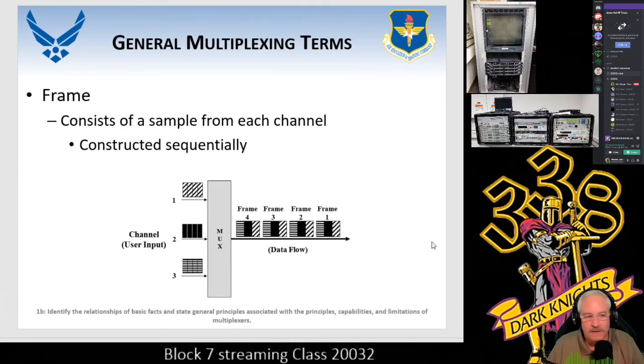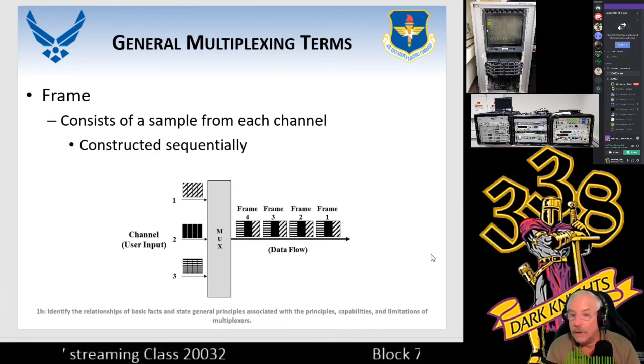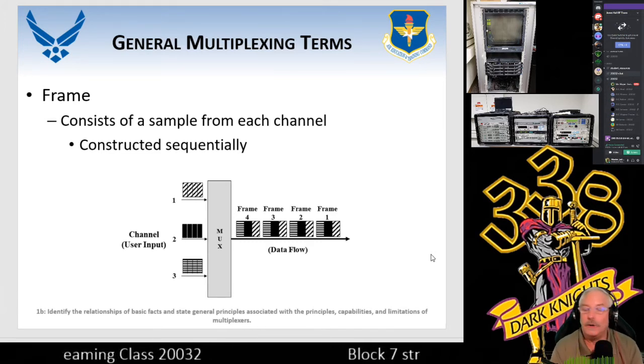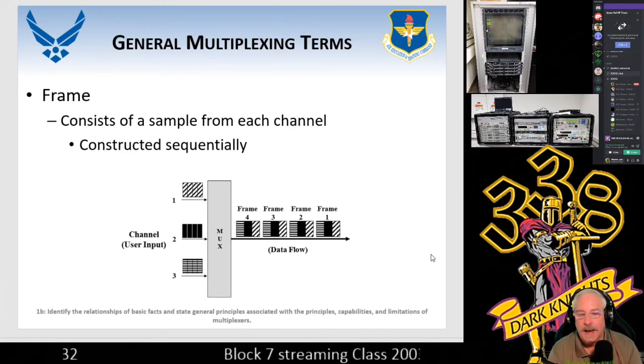Frames. This is how we identify and keep everything straight to where it is synchronized when it comes out. Because if you jumble all this information up, how are you going to know to the distant end, where's channel 1 going to go? Where's channel 2 going to go? But by creating a frame, what you're doing is you're going through all these channels and saying, hey, you're number 1. Here's your frame bit for number 1. Here's a frame bit for number 2, so forth and so on. And everything's in sequential order, so when you get it at the distant end, it knows where to put everything.